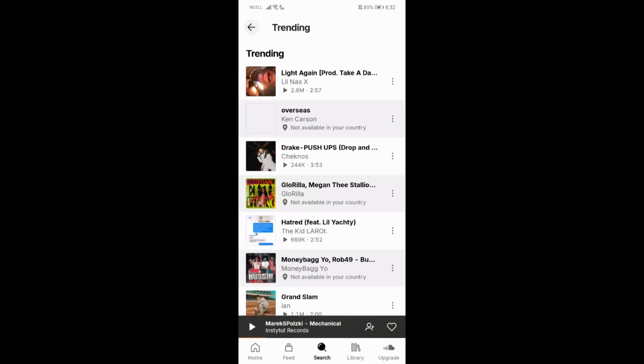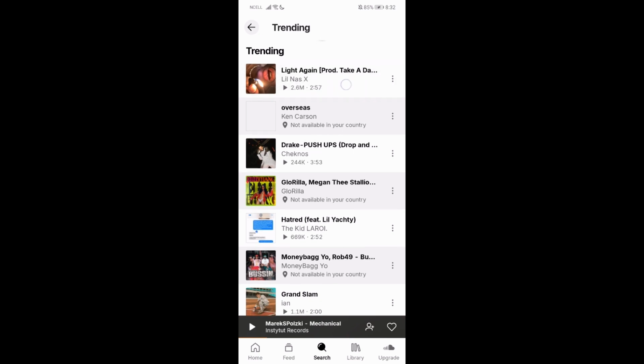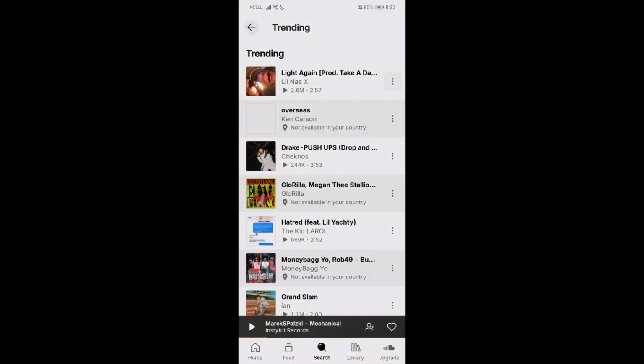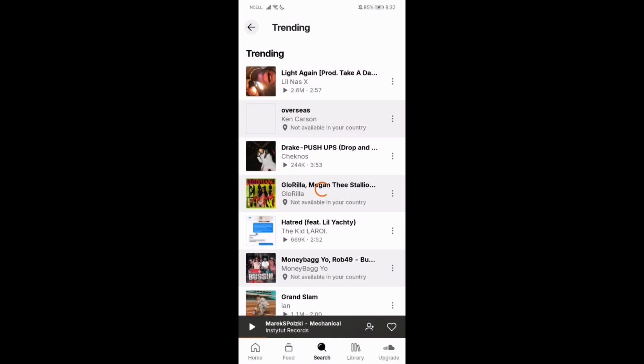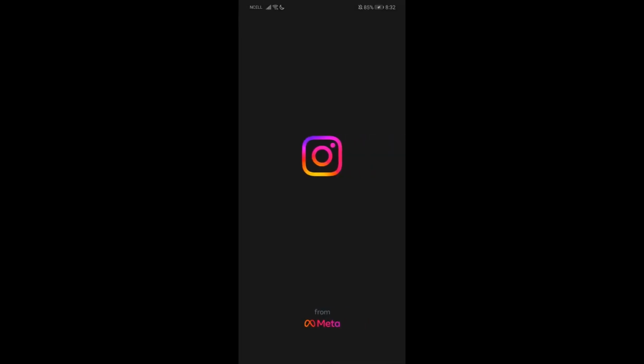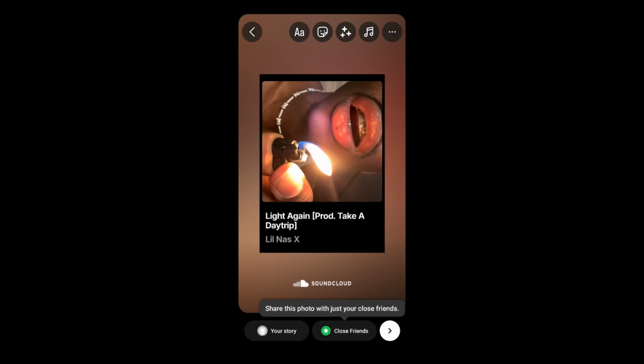And now, so let's say this is the song that you want to post, so just go to this three dots and menu will pop up like this, and then go with the stories of the Instagram. And then it will redirect you directly to the Instagram story like this. Now from here you can post it as usual. So that's pretty much, guys, that's how you do it.